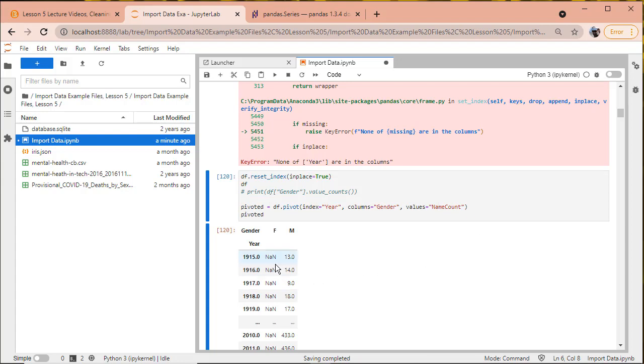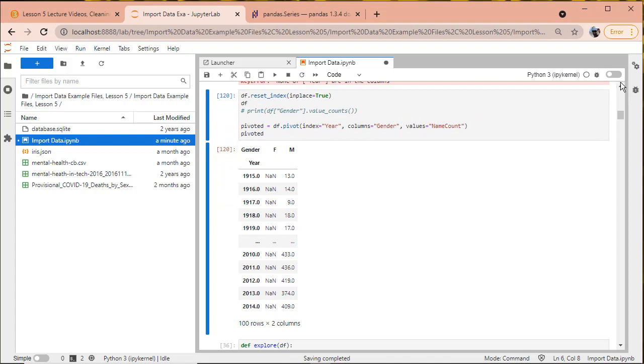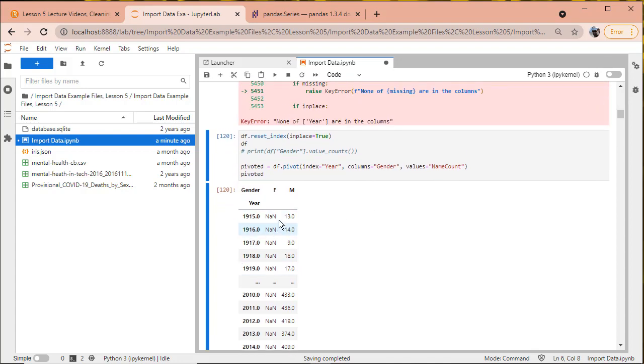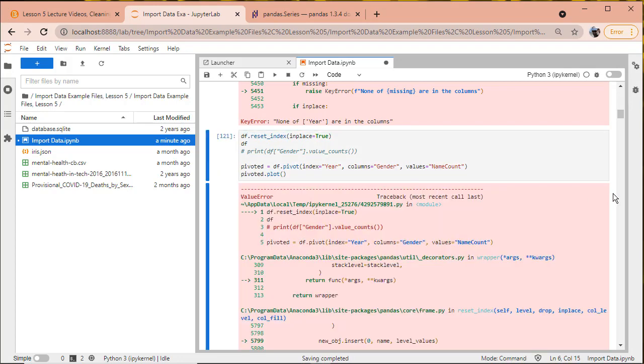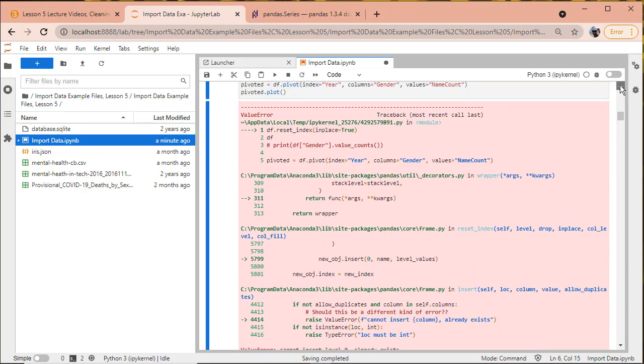Okay, so let's go ahead and look at pivoted when we do that. And you'll see that I get a bunch of NaN values because there were a lot of years that didn't have any values for females. And I could drop those, or I could supply values, or I could just leave it as not a number. But if I go ahead and plot this now, cannot insert level 0, already exists.